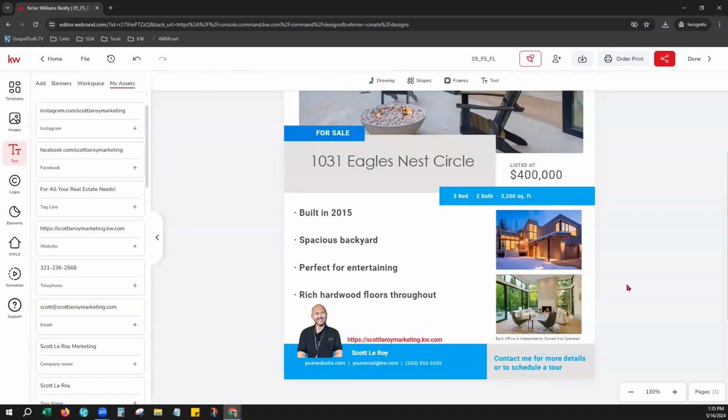Again, you can really personalize this however you would like to. Last but not least, see where it grabs the stats for this listing. It actually has three bed, two bath, and the square footage. On this, you probably do not want to swap out the information.